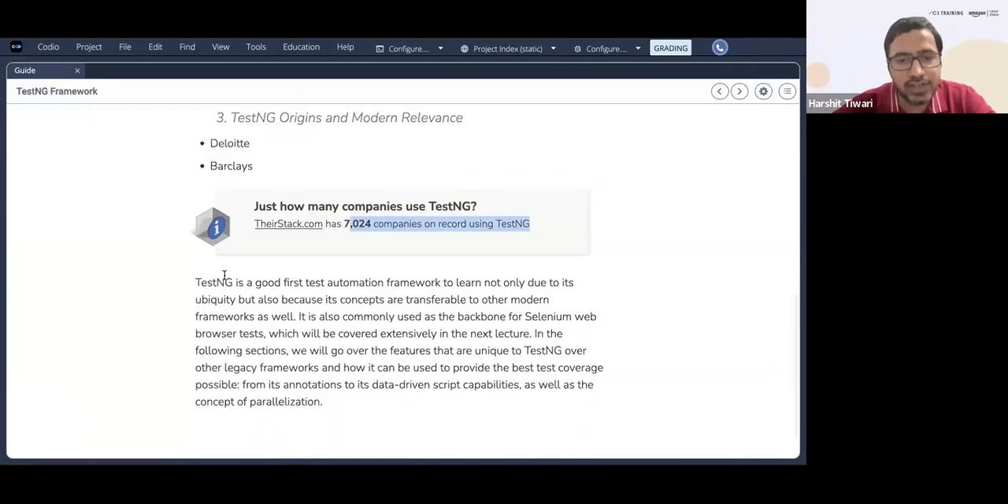Okay. Now, TestNG is a good first test automation framework to learn, not only due to its ubiquity, but also because its concepts are transferable to other modern frameworks as well. So the concepts that you learn here in TestNG are transferable to other frameworks. If the company you're working with is not using TestNG, and is using some other modern framework, the concepts will be similar. It's not like you have to learn everything from scratch or everything is different in that framework. No, the concepts are similar, so they're not that different.